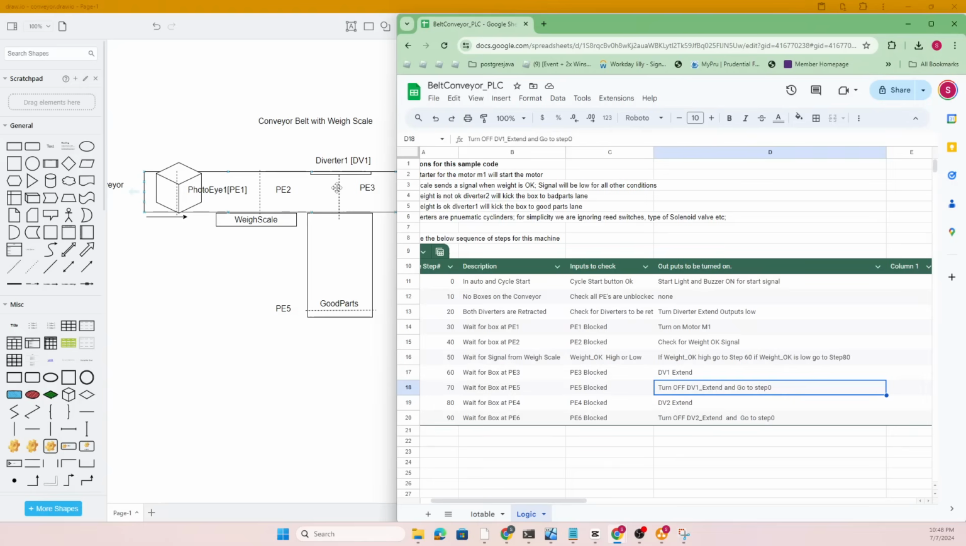Then we turn the diverter back. We retract the diverter back to its retract position, which is turning off the extend. And then we go to step 0 and wait for the cycle to start.